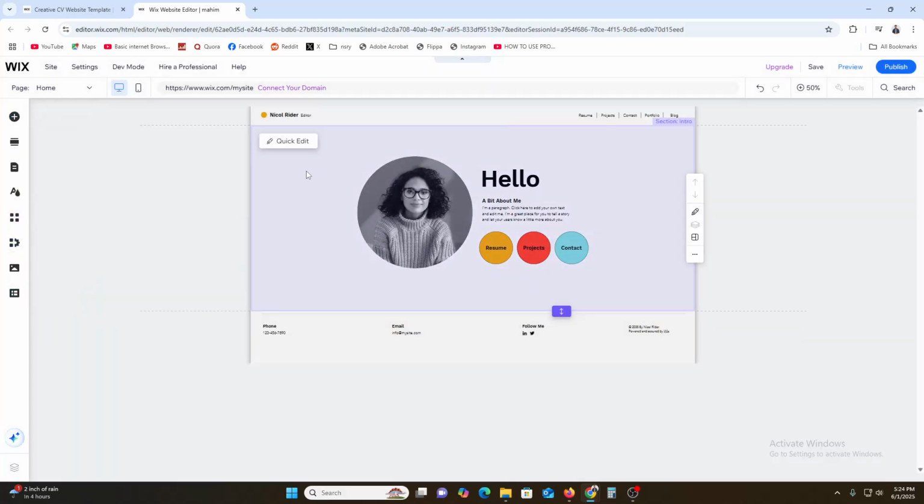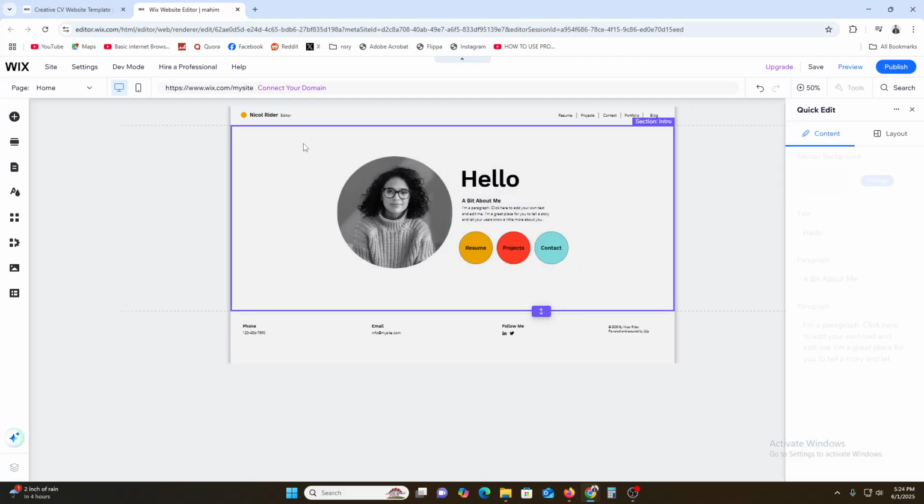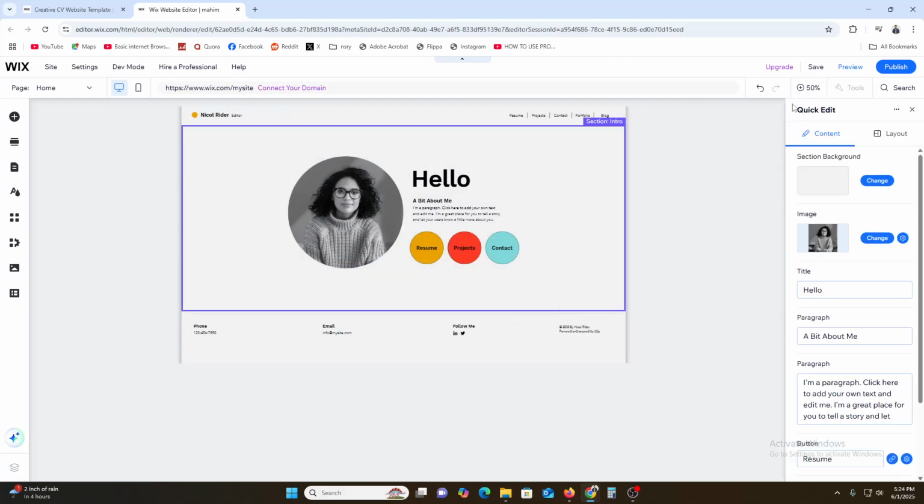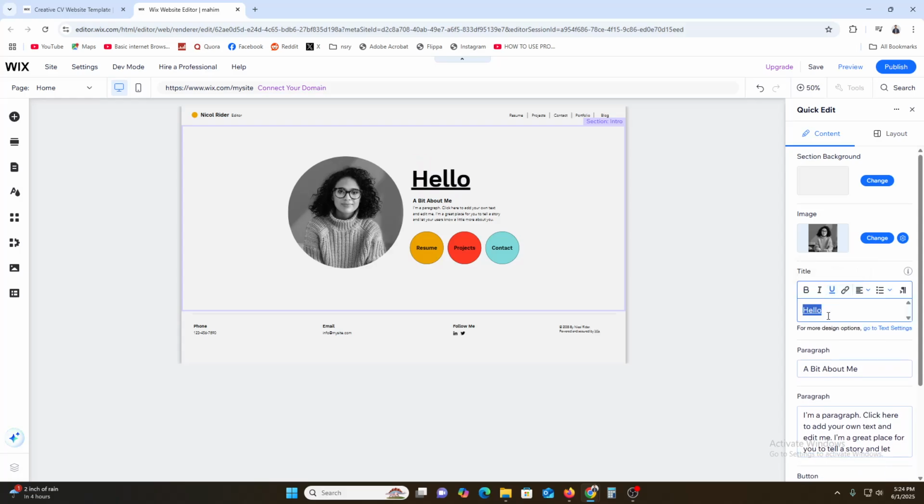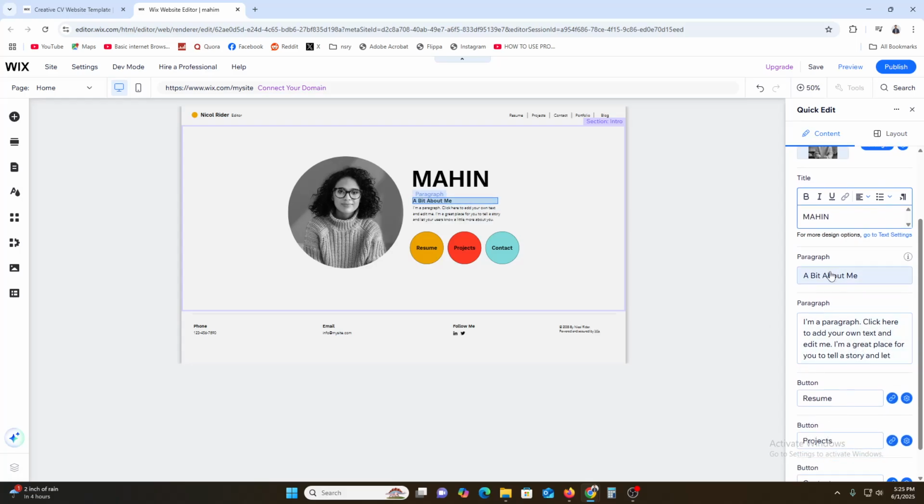Here you can see this is our website. If you click on quick edit, you will get these options in the right corner. You can change text, you can change the paragraph, you can change the title. So I'm going to add my name over that place. That will be here, and I'm going to remove this underline. Just select this one. Once I'm done, then I will come back.